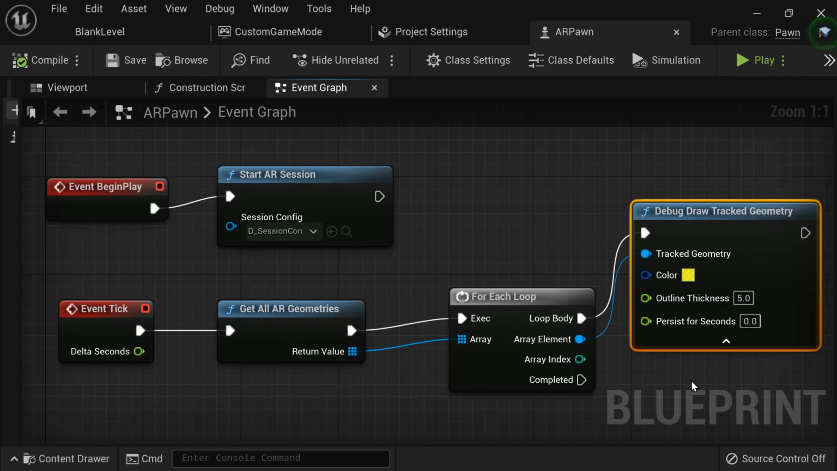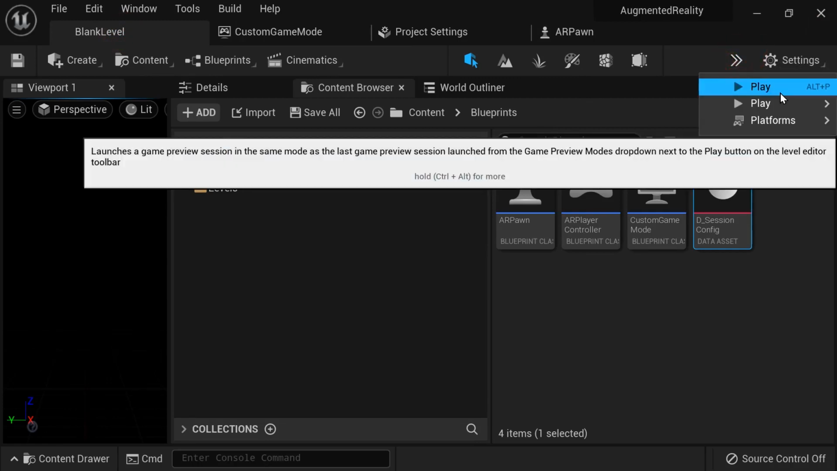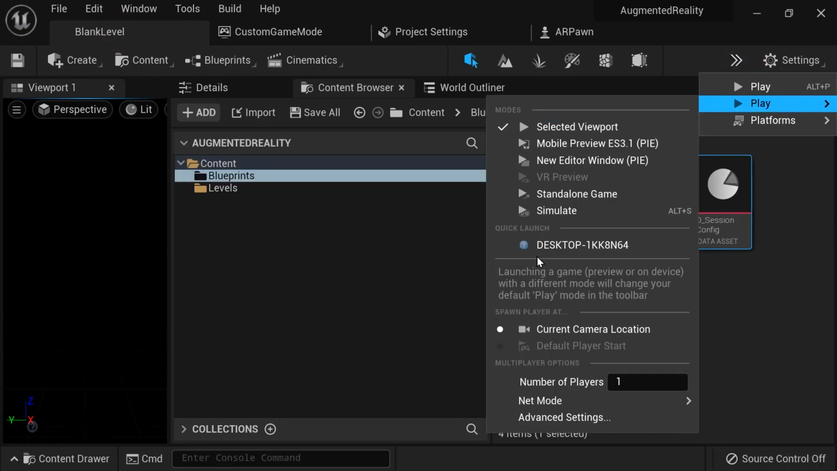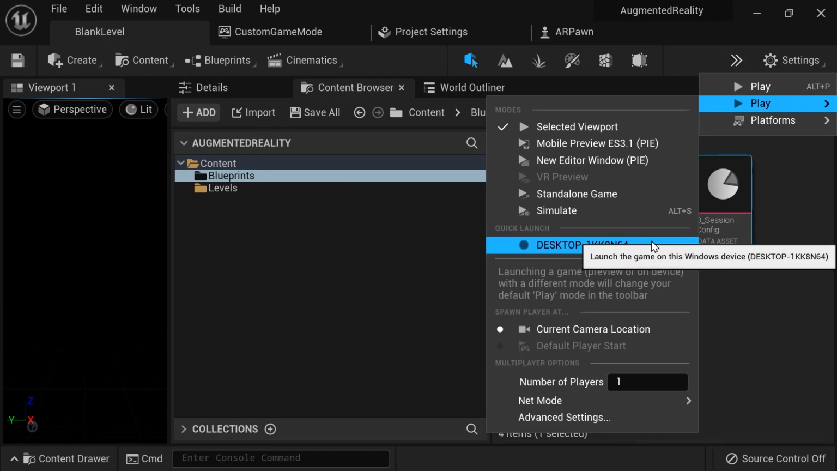All right, so you can also test on desktop if you do have a webcam. You just have to make sure that you have that set up as your device that you're running it on. Okay, so you would go into Play here and you would select whatever desktop you have. The device has to have a camera.